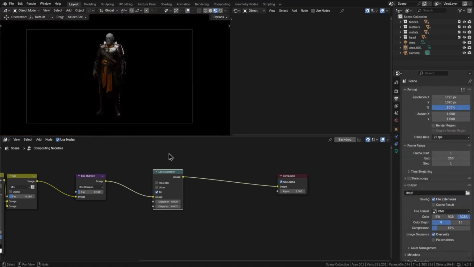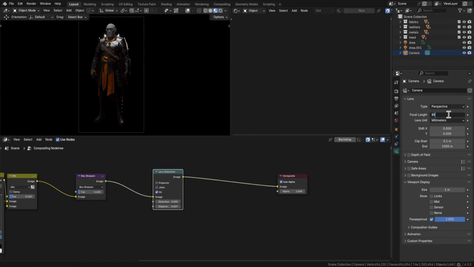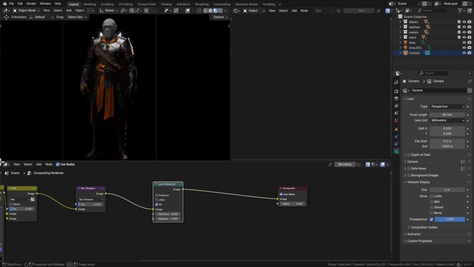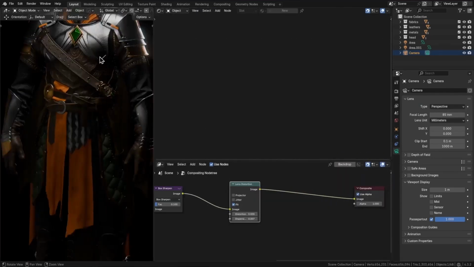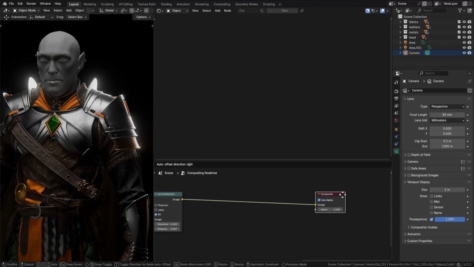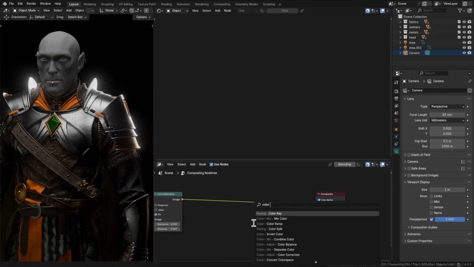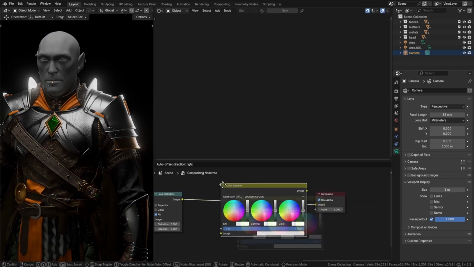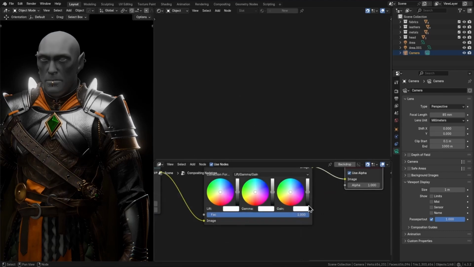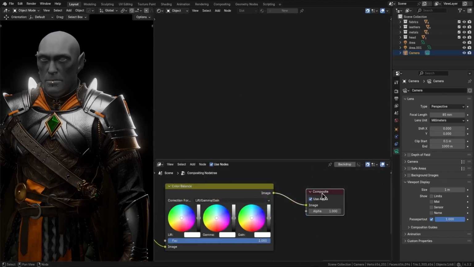0.007. This render resolution isn't suitable. I'll set it vertical. After the lens distortion, I'll add a color balance so we can control some color effects. Everything done subtly, you notice a change in the image.